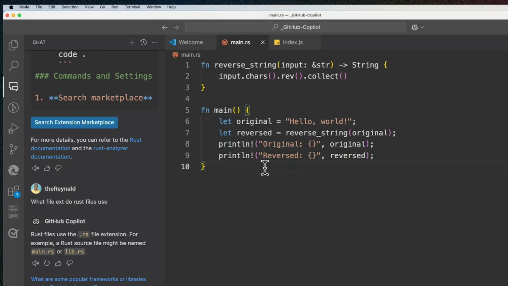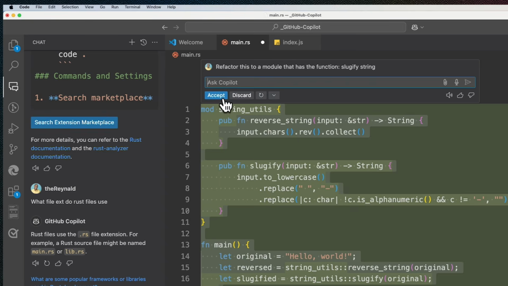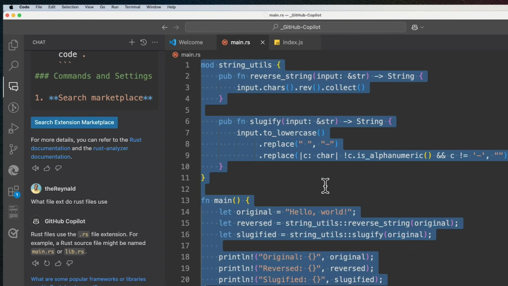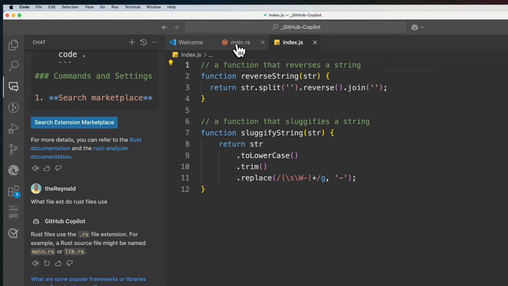Now, we had also done an example where we slugified the code, so let me go ahead and highlight this and do Command I, and I'm going to ask it to refactor this to a module that has the function slugify string. And now it goes ahead and revises my code. It has both the reverse string and slugify functions. What's great is that now we could just, like with a very basic program, compare it with what we had in JavaScript when learning a new language.